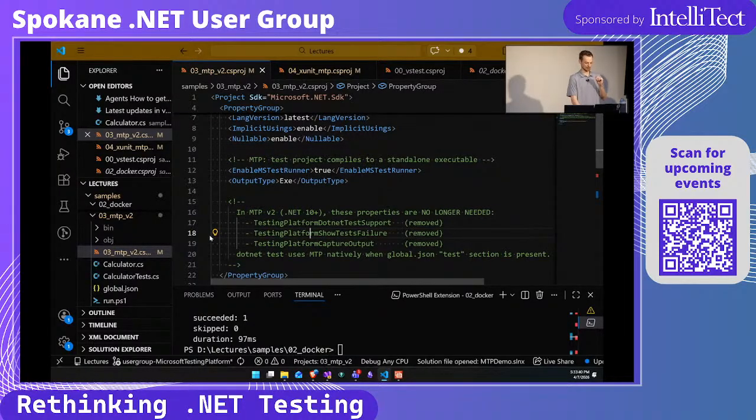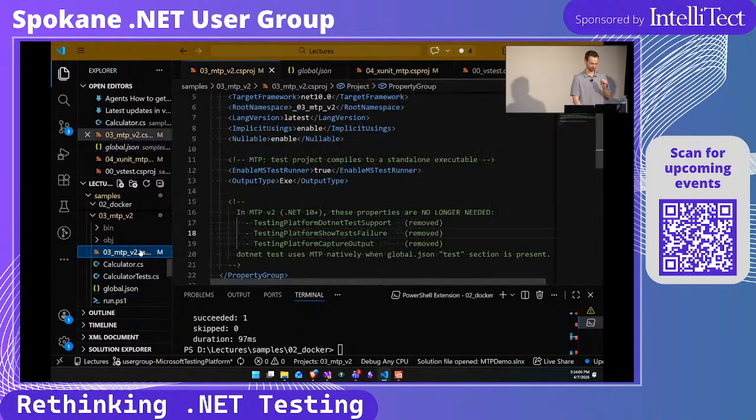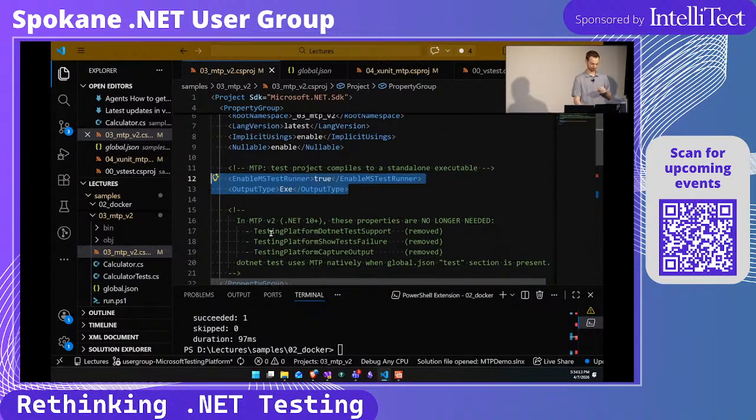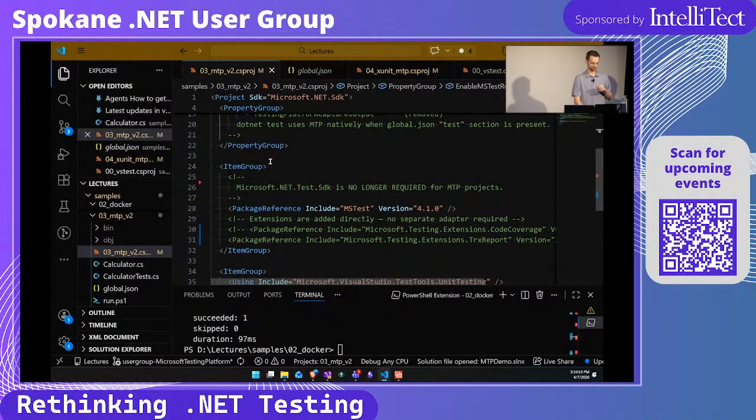How do I get something to be MTP? First of all, in your global.json, I'm using .NET 10. Second of all, to opt into this behavior, you have to specify your test runner as a Microsoft.Testing.Platform test runner. This basically indicates, hey, we're not on the VSTest side. We don't want to execute with VSTest. I want to execute with Microsoft.Testing.Platform instead. Third, as we showed before, it compiles to an actual executable. This is special because we are currently in the MSTest land.